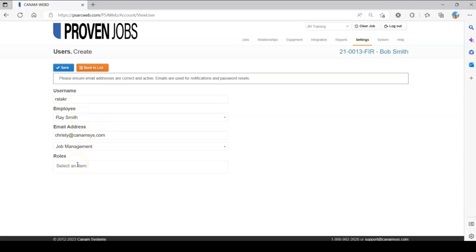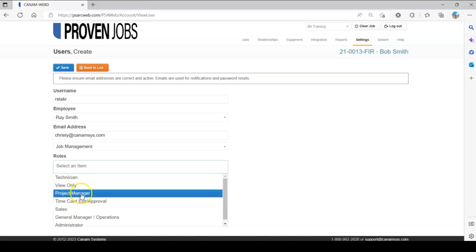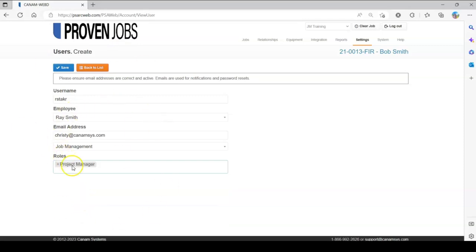In the Roles section, you will need to assign a security role to that individual employee record. Please note that only one singular security role needs to be assigned to this individual user. The system will take the strictest of the security roles when assigned. Once all information has been entered into this user's profile, select Save.